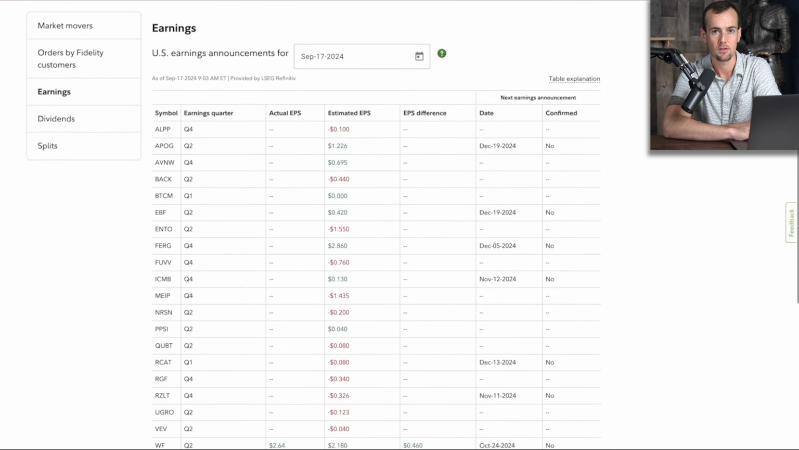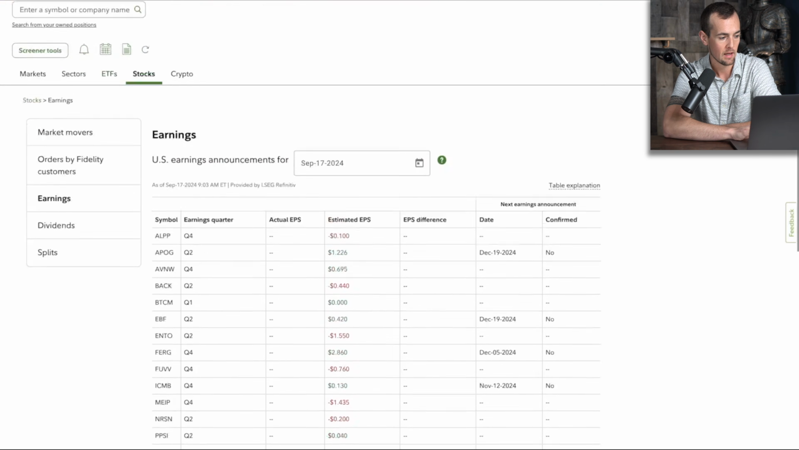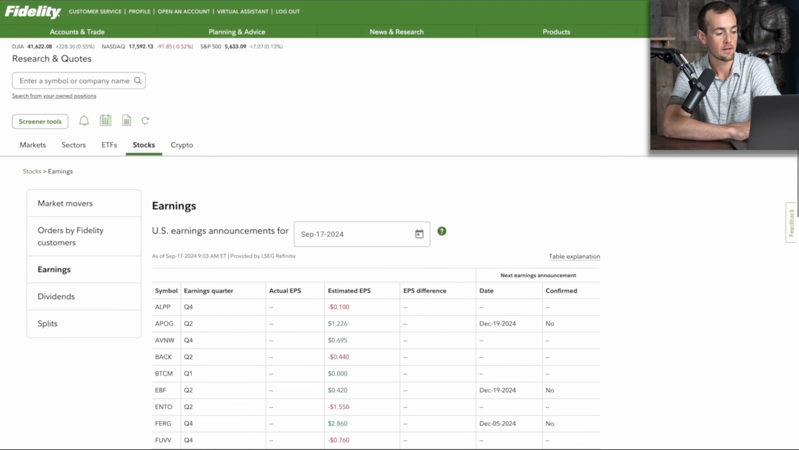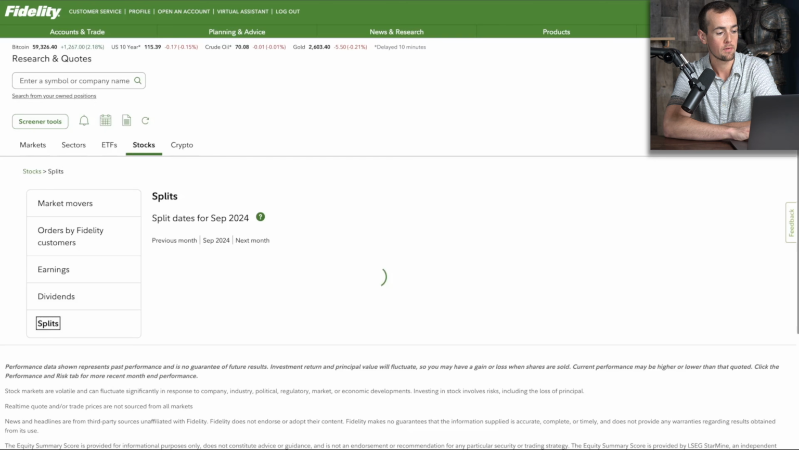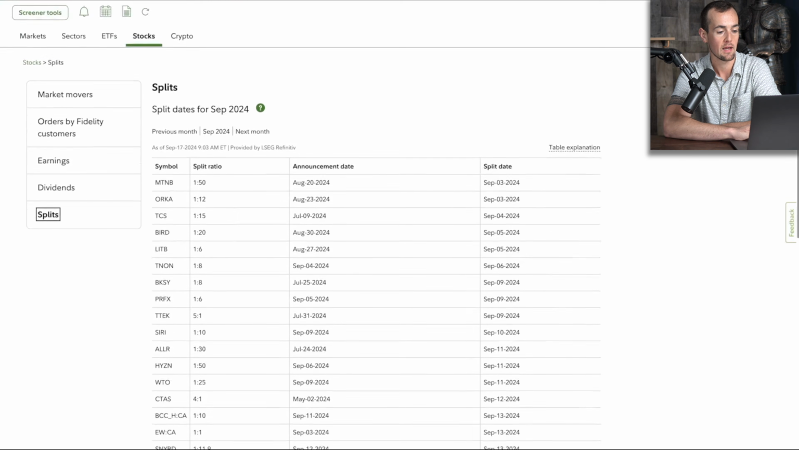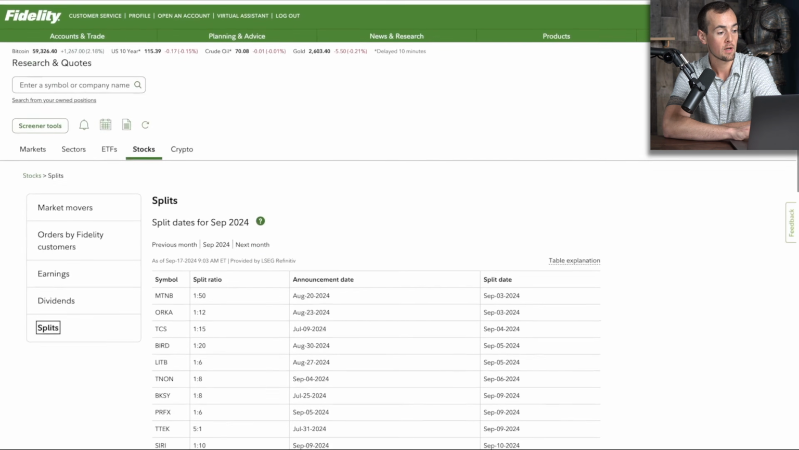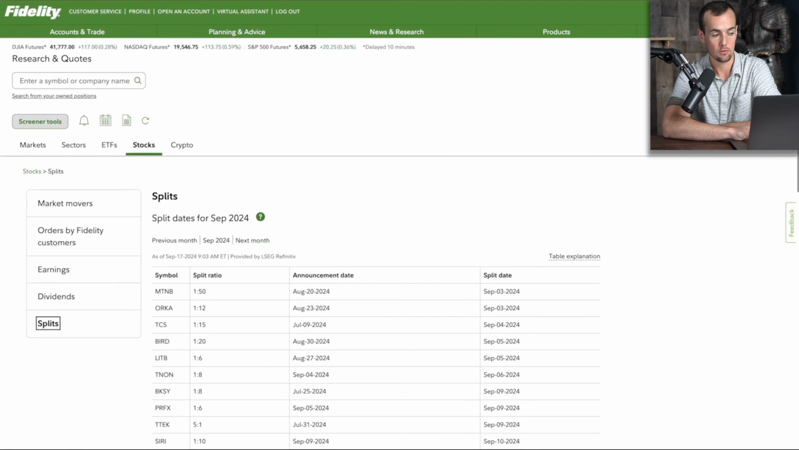Now, it's not recommended to trade stocks around earnings, but again, this is where you would find that. You can also find companies with upcoming dividend payments by clicking on this, and this is going to show you companies that have stock splits that are planned out in the foreseeable future. But what I want to show you now is the actual screener tool for stocks.